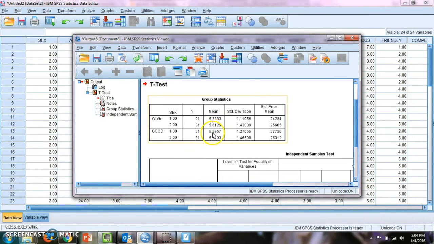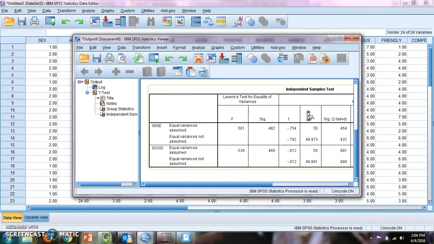So it looks like, for good anyway, gender 1, which I think is male, is 5.28, while gender 2 is 5.29. That's a different mean there. And then for wise, 5.33 and 5.61. And it tells me these measures of variance too, standard deviation, for instance, and standard error mean. Down here, though, it'll test significance. It tells me a t-value here, and degrees of freedom, and it gives me a significance value.